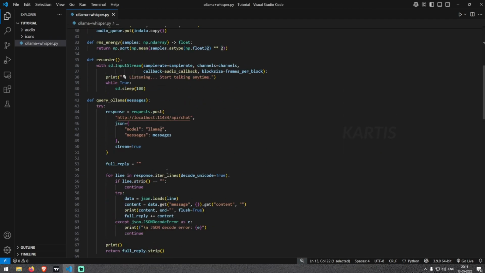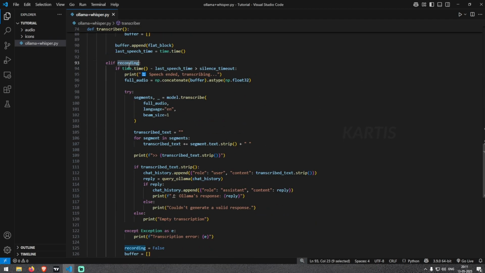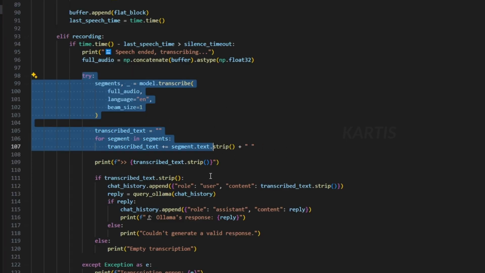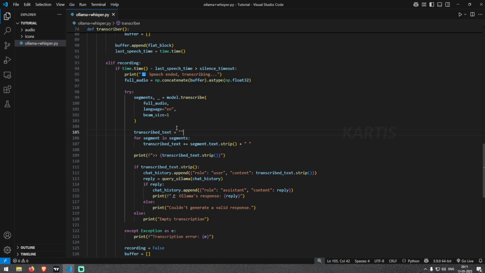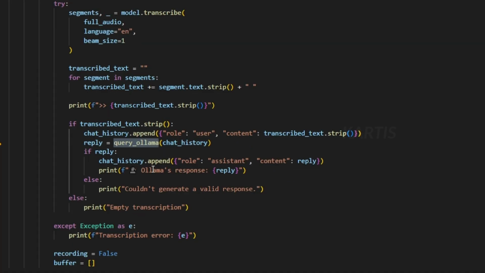Then it'll go to this place, elif recording, and then it's printing speech ended, transcribing. Then the digital audio is transcribed into text using the Faster Whisper module. So we say here segments is equal to model.transcribe, with the full audio, language and beams. Then we take the transcribed text, strip the empty spaces, and feed it into our Ollama AI model. Then the AI model will reply with a text response.